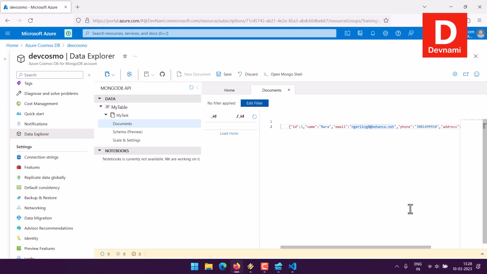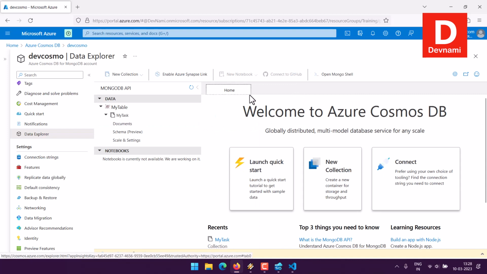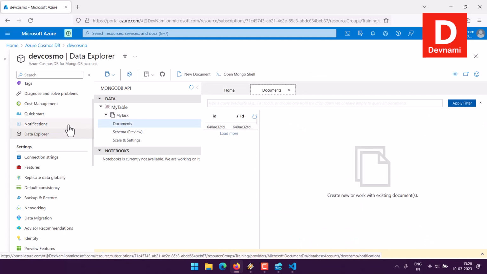Now I can see if I can push this data. Once we add some data into this, we can click on save. Here we have given an ID of 1, and the underscore ID data will be filled for us. As you can see, I already have that document. So I will close this, then go to documents, and it will show me at least one document here.